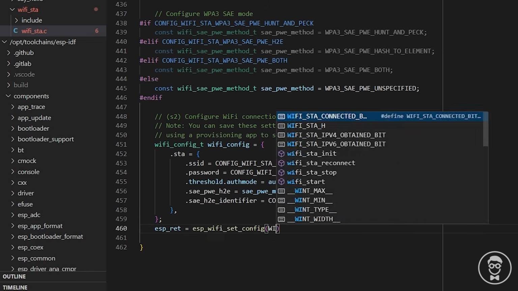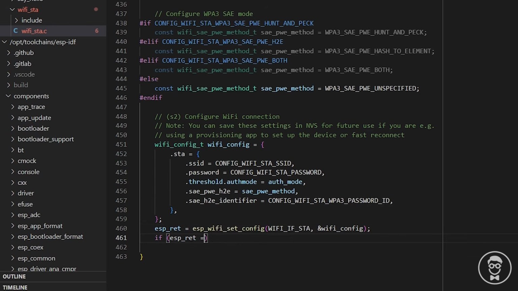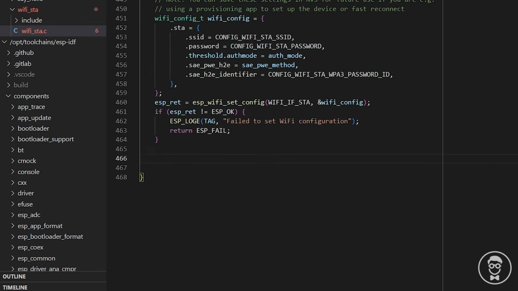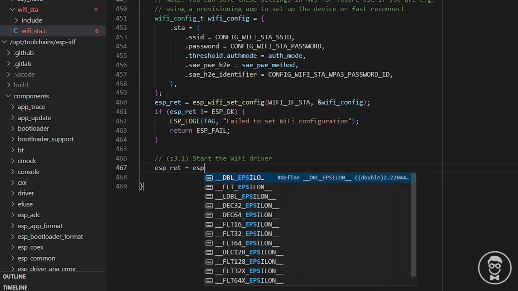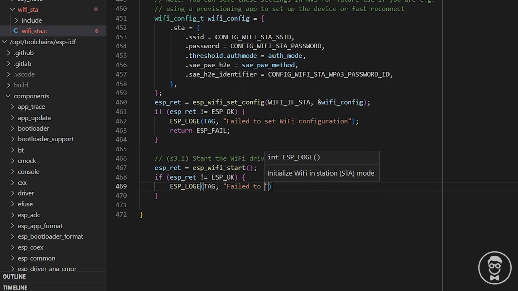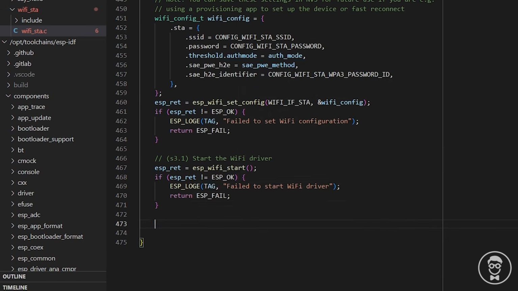Finally, we call this ESP Wi-Fi set config function in order to set this configuration that we just created, and print to the console and fail if something goes wrong. Finally, we call ESP Wi-Fi start to kick off this whole process. Once it enables everything, it will call that on Wi-Fi event callback with the Wi-Fi event station start event. That will then kick off the rest of the setting up of the interface, connecting it to the router or access point, and then finally obtaining an IP address for us.